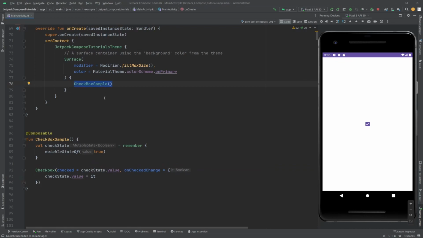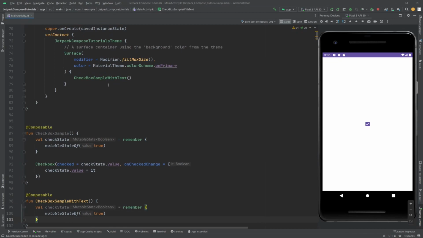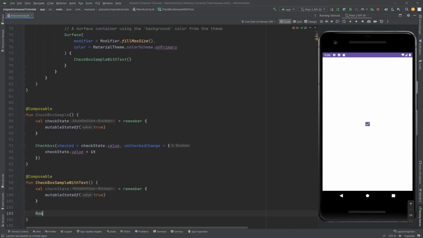So here I'm going to show you the sample with text also. So with text, let's create this simple composable function. How are we going to provide that? For that purpose, it's simple. First we need to create a variable of check state, which is going to hold the state, and first create the row and see what else we need for this.